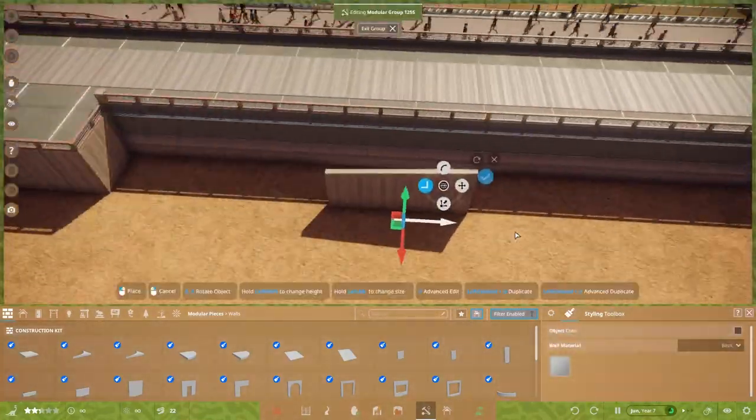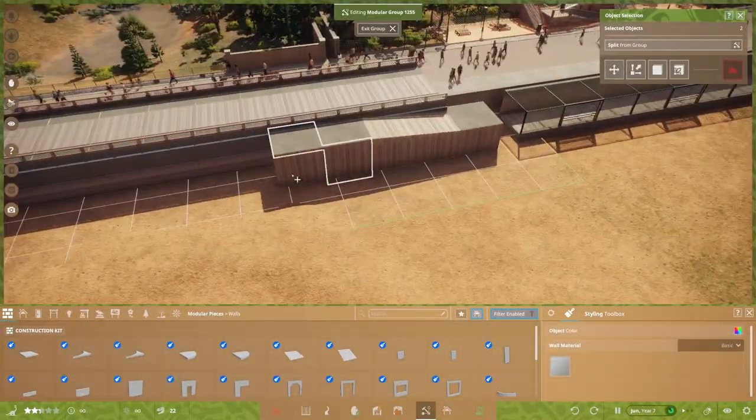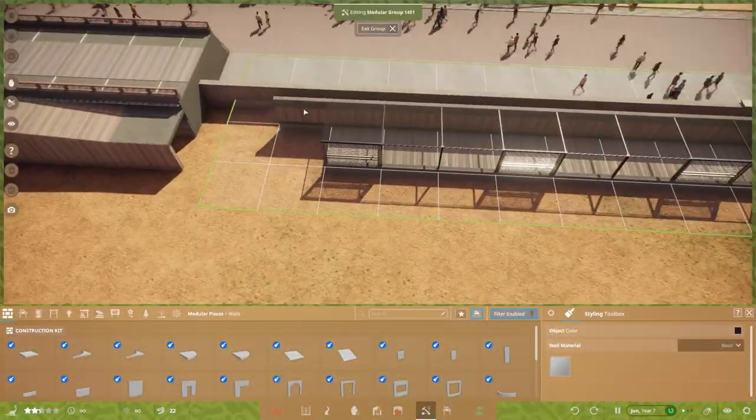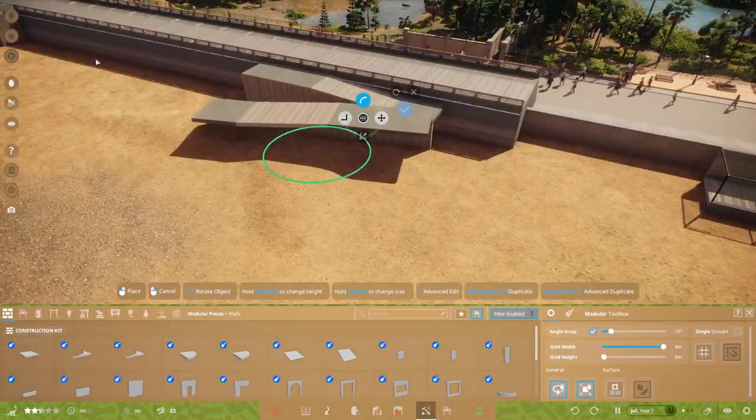I'm here creating the ramp that leads down towards the corridor. This is only the first of two different viewing areas that we'll have within this habitat. The other one is going to be an elevated viewing platform that you'll see towards the second half of this video.